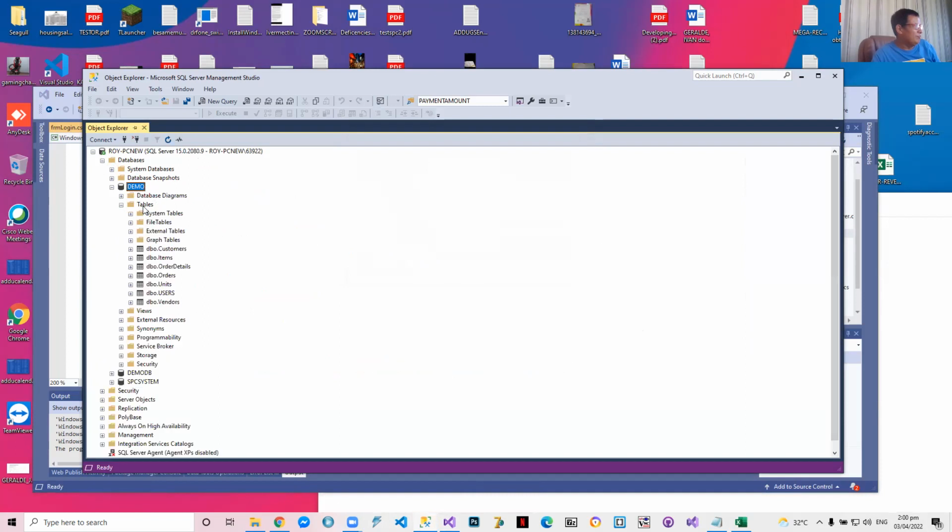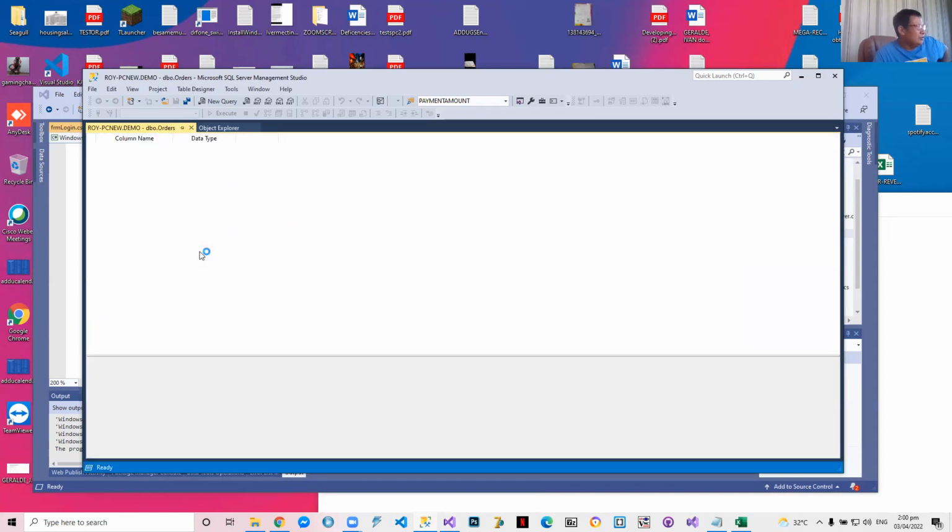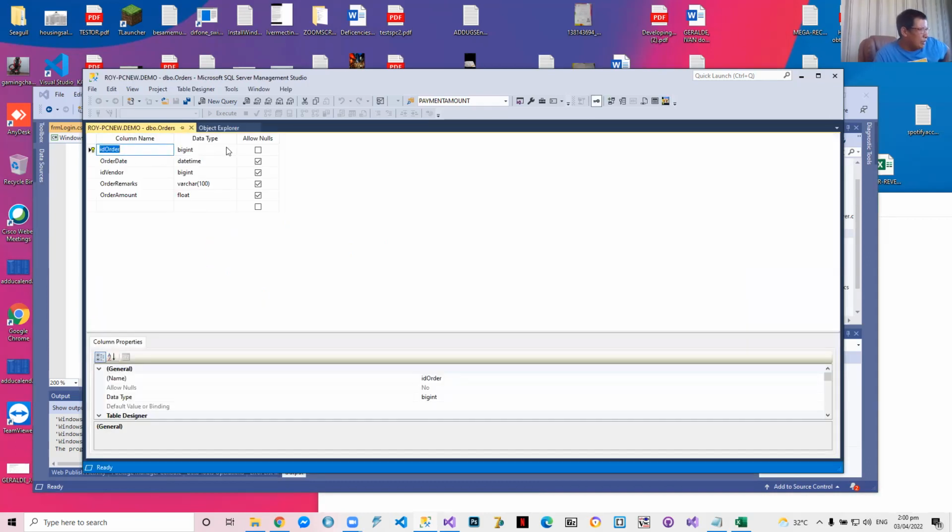These are the tables, no? So, for example, I have orders. So, ito yung orders table. You have an ID order, which is an auto increment. You have order date, and ID vendor, which is a foreign key. You have order remarks and order amount. Do you follow? Do you get my point?